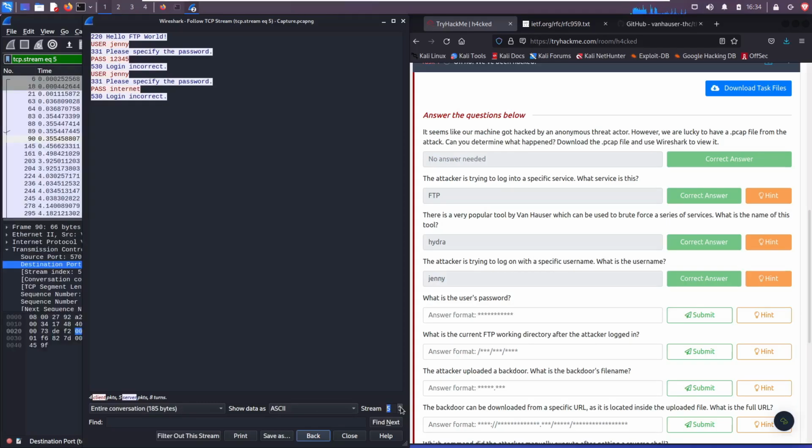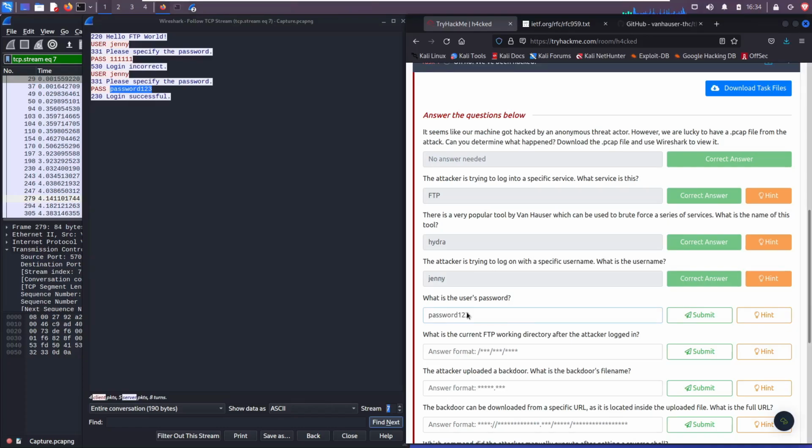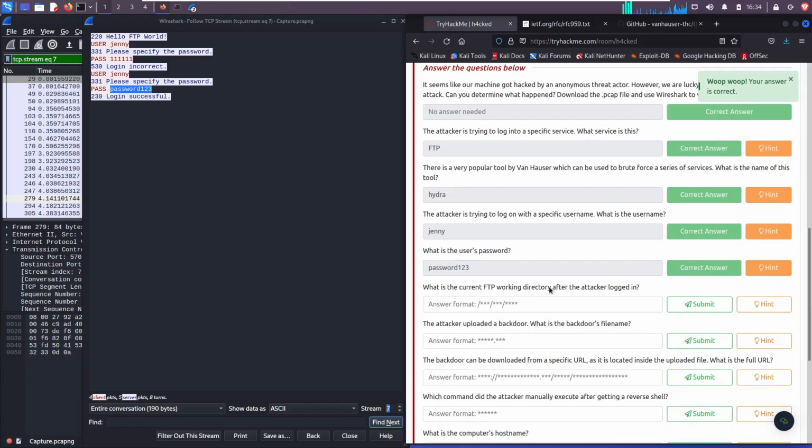Don't see it yet. Keep searching. Here we go. Login successful. Password is simply password123. Not a good password. What is the current FTP working directory after the attacker has logged in? So they're logged in as user Jenny and just asking, hey, what directory are they in?